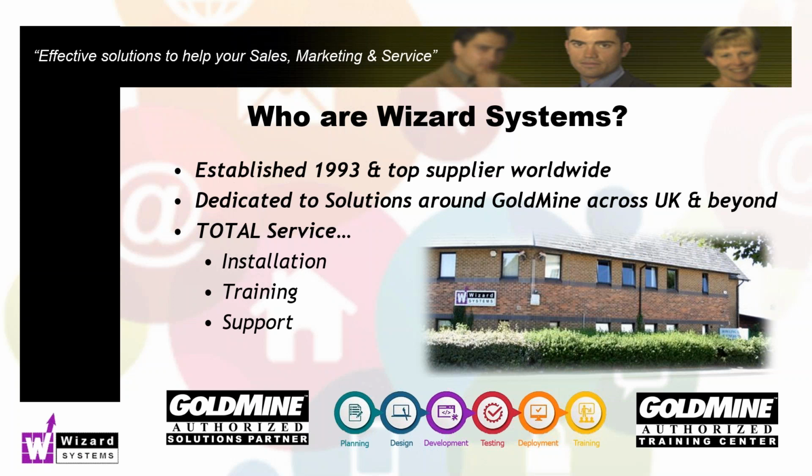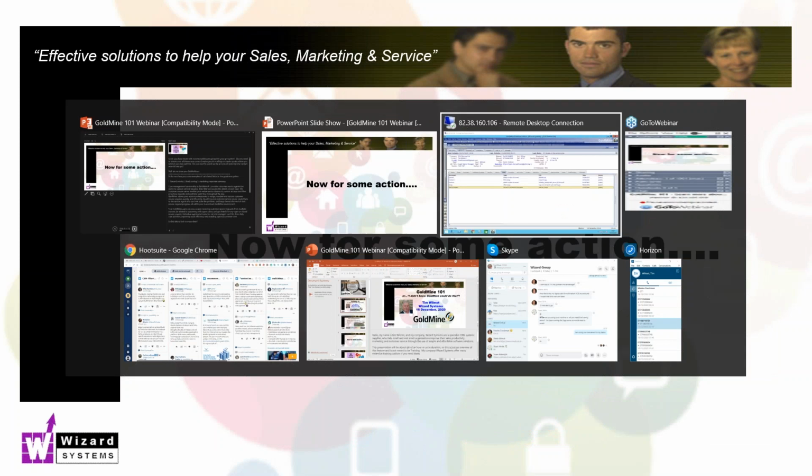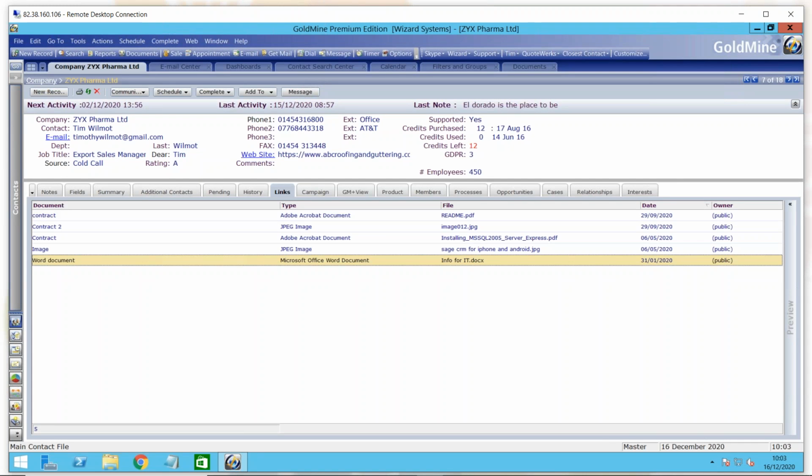Okay, so let's get into GoldMine then and the preview feature. I'm showing the links tab here against a contact record. I often refer to the links tab as the filing cabinet of GoldMine. So any document relating to this customer or prospect, this is where you could associate that document, link the document, and GoldMine creates a link to that file. The document physically isn't in the GoldMine system, just a link to that file and that file type.